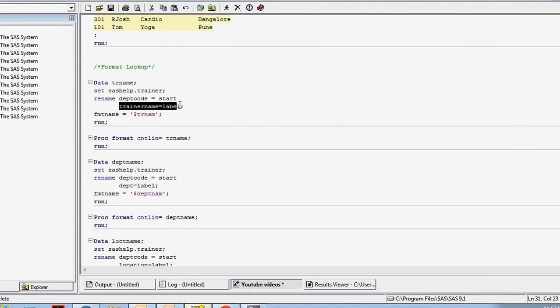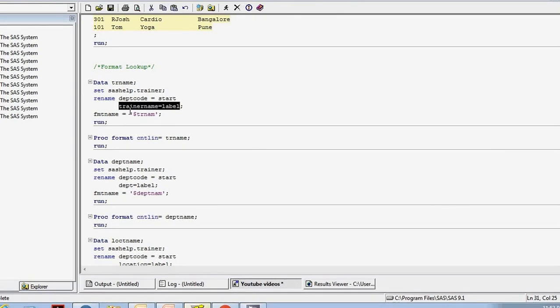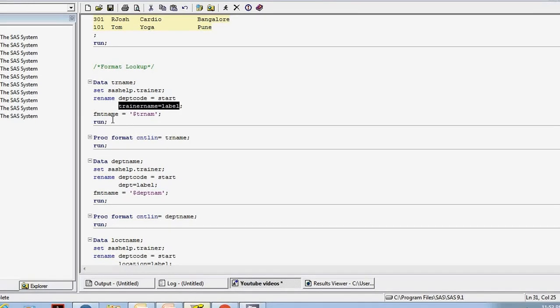I have to rename it as label, and the format name I'm defining as trnam, $trnam. Similarly, what this statement is doing is that proc format cntl in trainer name is taking the value, and this table is acting as a format.